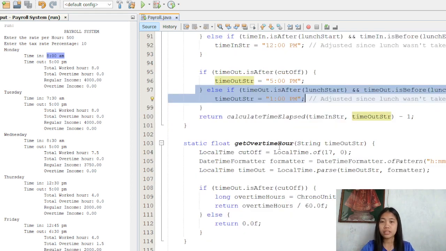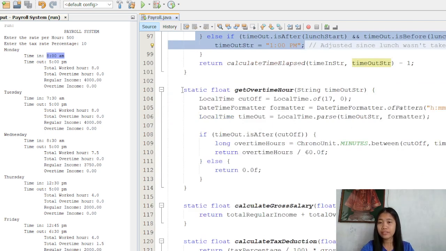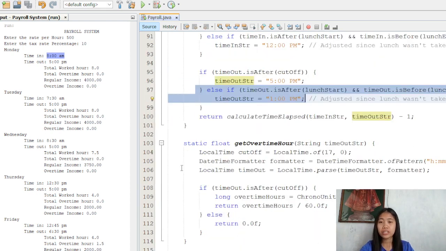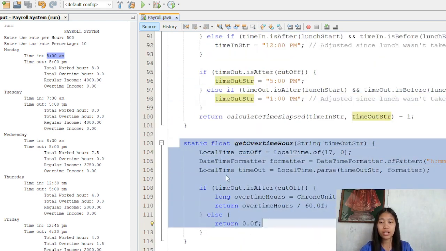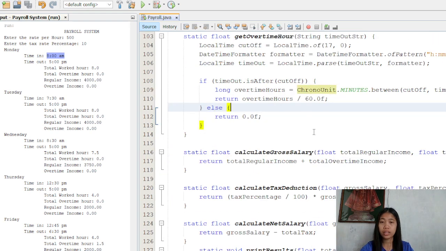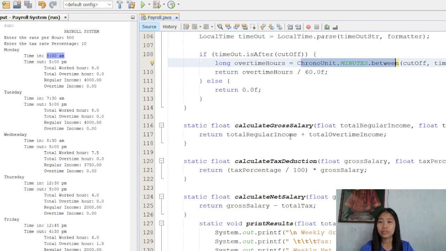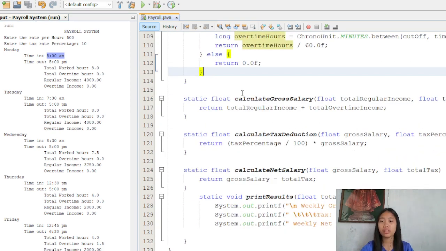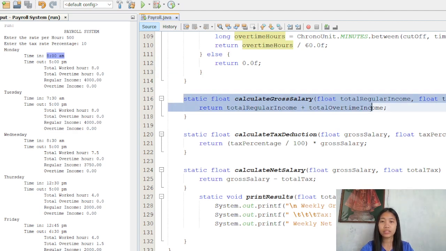Next, we have static float getOvertimeR. It is the same as how we got getRegularR. We also use the ChronoUnit minutes between method. So for the overtime hours, we divide by 60 minutes or 1 hour. Then we have here static float calculateGrossSalary, float totalRegularIncome, float totalOvertimeIncome.